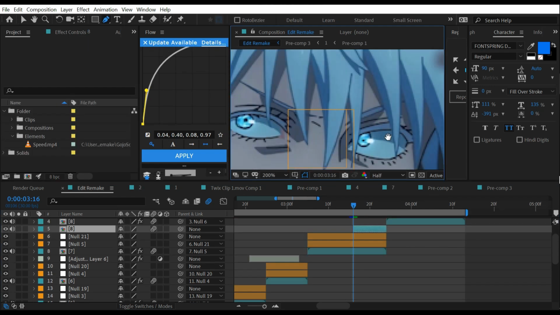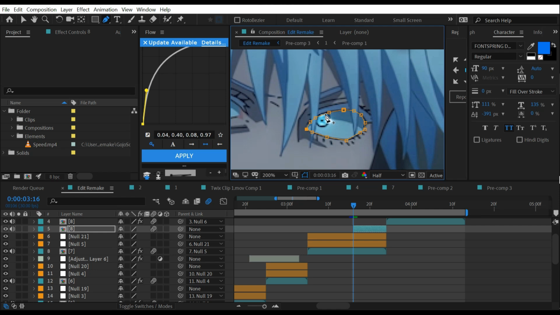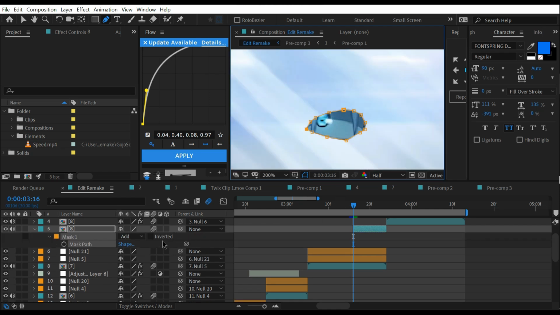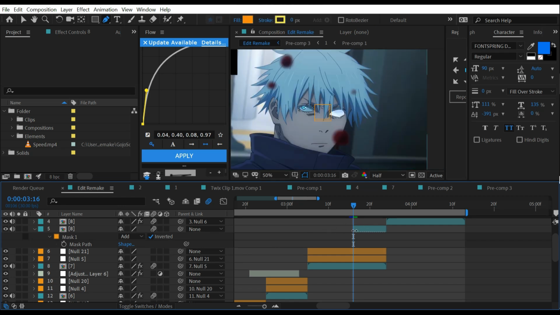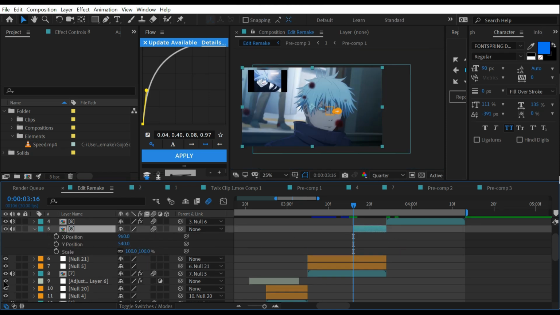Then mask the eye from where you want the transition. Now choose the mask mode to subtract or enable the inverted option. Either of them work perfectly fine. I want it to be a bit smoother, so maybe feather the mask a little bit too. Now open scale and position values of the overlap clip. Place the keyframes of default values and move it to the end.